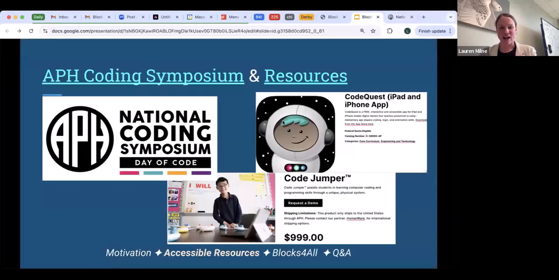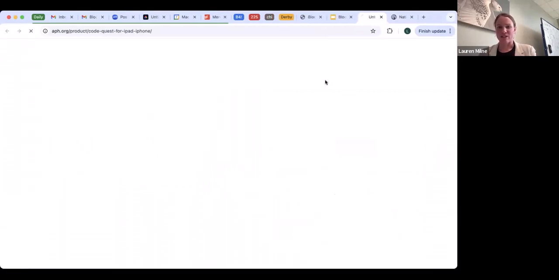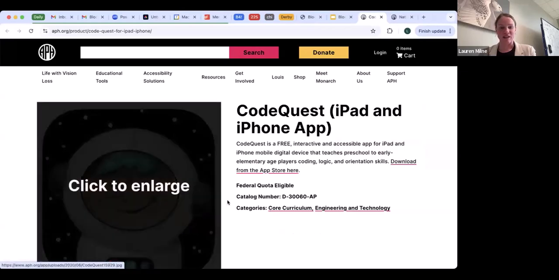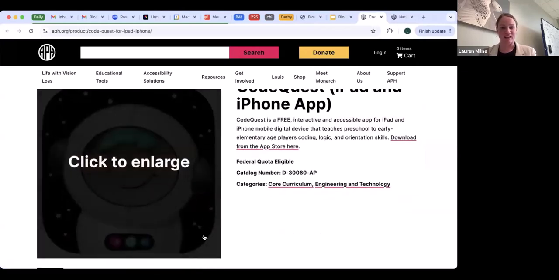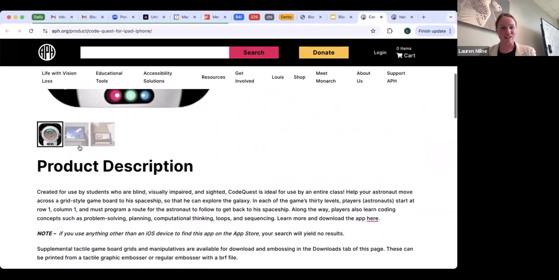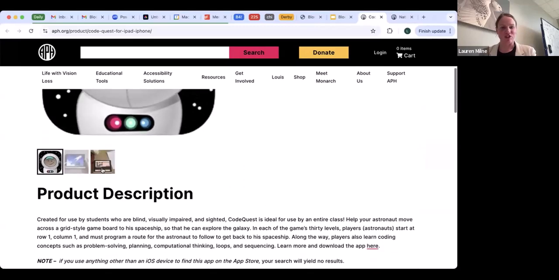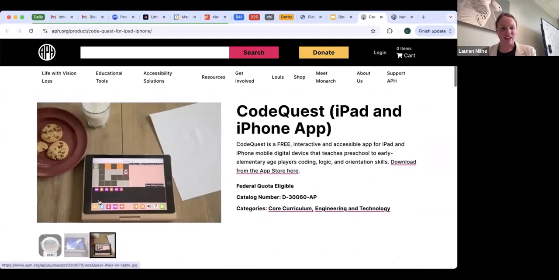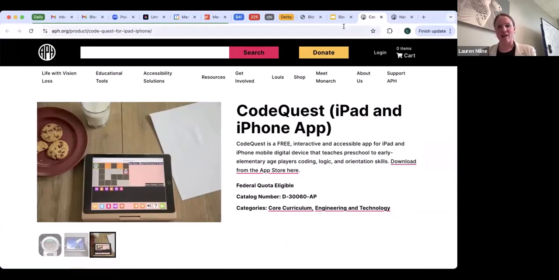The APH also has some different resources. So it has Code Quest, which is an iPad and an iPhone app, which is free on their website and on the App Store. And you guide this little astronaut around on missions. It is, once again, a block-based programming language. So you can see it looks similar to Scratch, where you're dragging in these blocks of code.